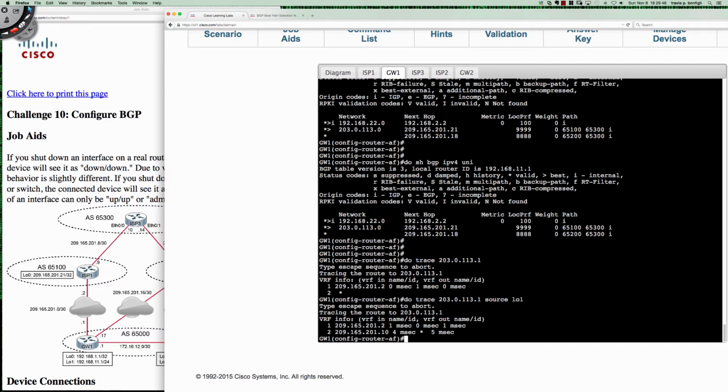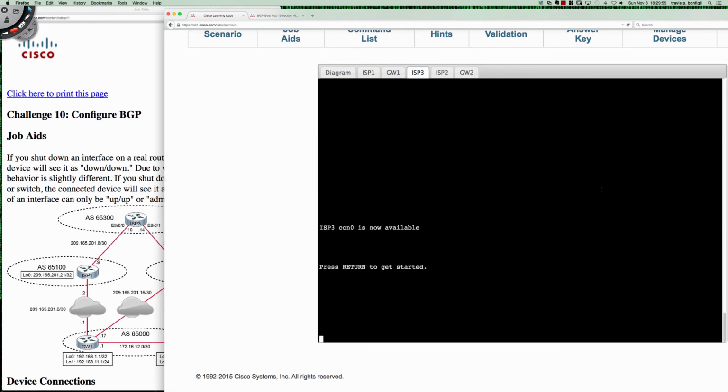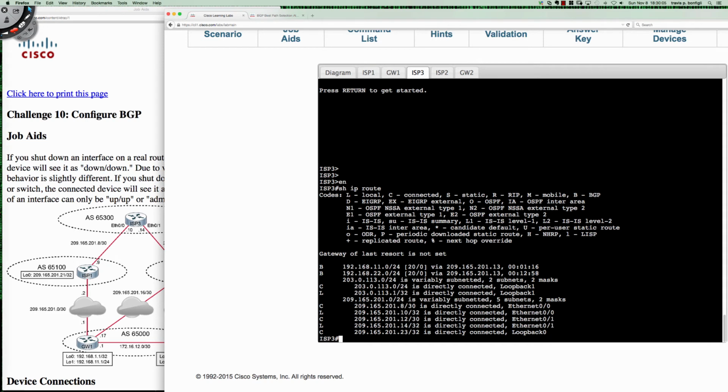So now we need to influence the return traffic. So if I come up here to ISP3, and let's get logged back into ISP3 here. We haven't been on ISP3 in a while. If I say show IP route, let's see the routes that we've learned. And what do we see? We see that ISP3 for both of the loopback addresses, for Gateway 1 and Gateway 2, wants to go to our old friend ISP2.